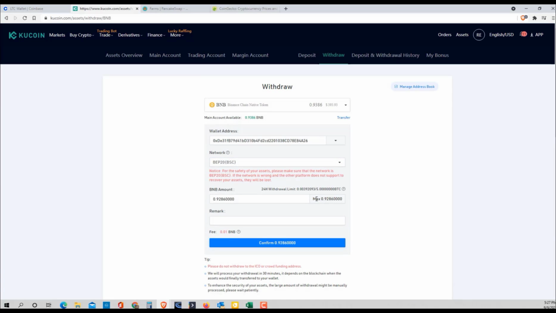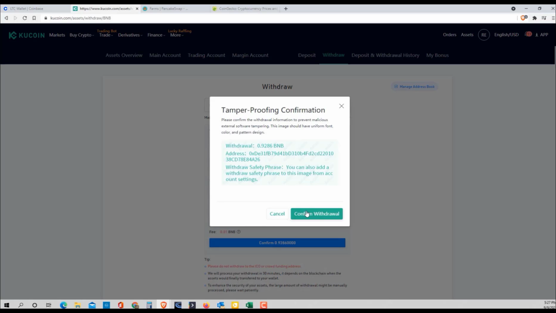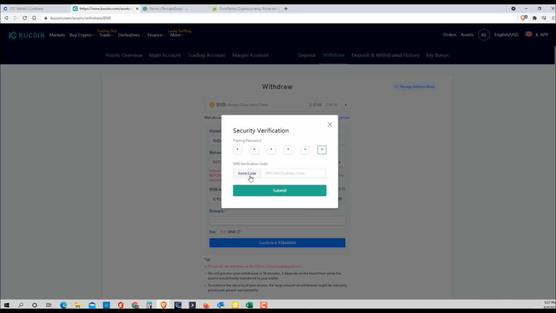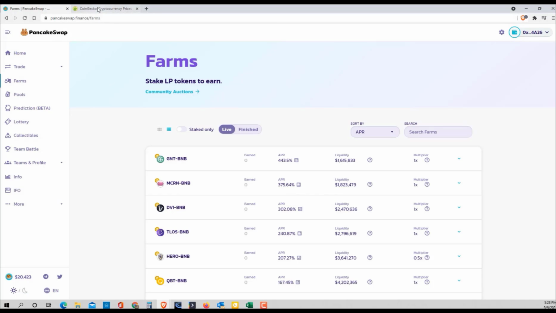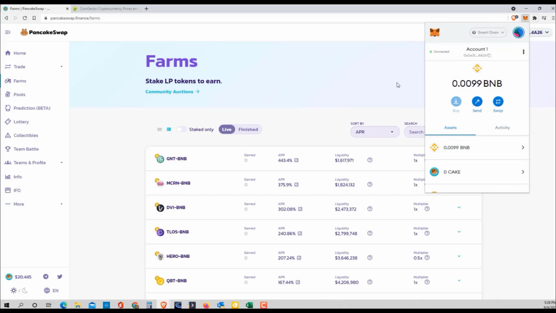I want to withdraw max, confirm withdrawal, put in my trading password. It's going to send me an SMS on my other phone. You will not see that number. All right, successful. And now we're just going to wait and see when it goes into the MetaMask. So in the meantime, I can close out my Coinbase tab. I can close out my Kucoin tab. And now I only have the PancakeSwap and this other site that I will introduce you to in a moment. Let's see if MetaMask shows anything yet. Okay, not yet, but it will.